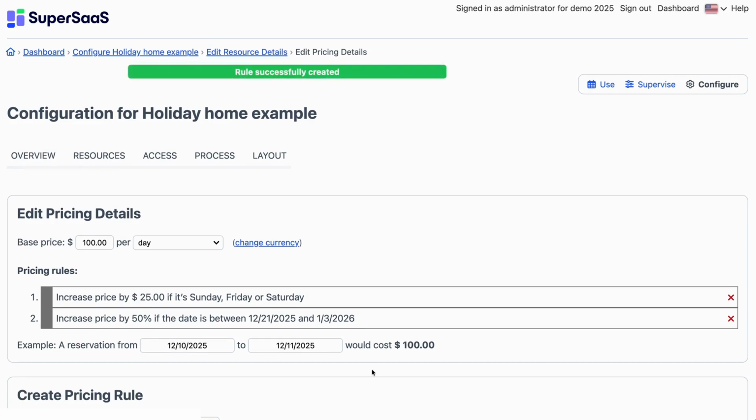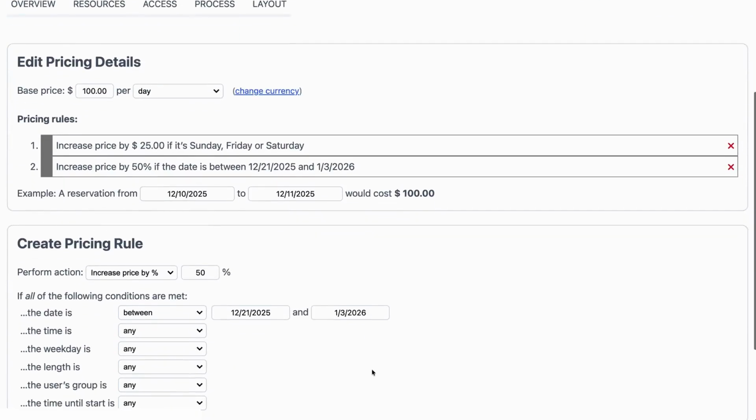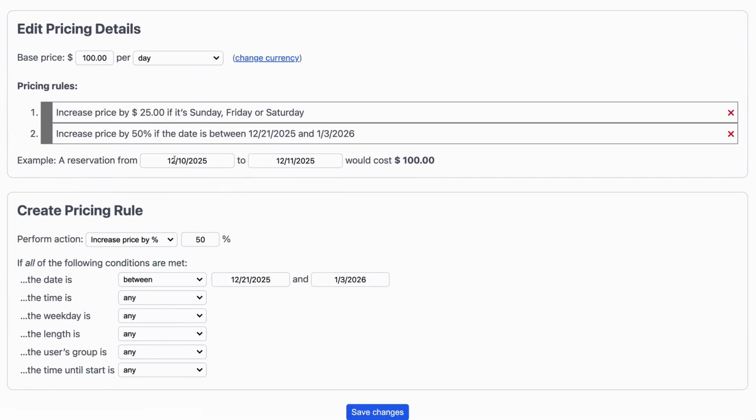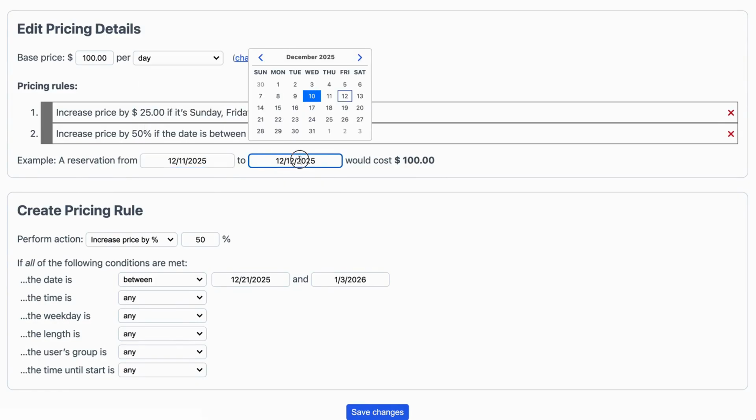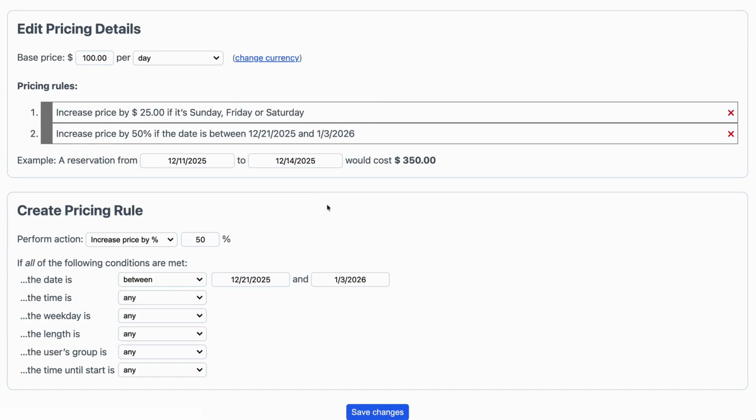You can now test the pricing rules directly on this page. First, select some days that fall inside the weekend but outside of the holiday season. Notice that the price correctly reflects the total for 3 days plus the increase of $25 for weekend days. Because Sunday is selected as the checkout day, the extra amount is only added for Friday and Saturday here.